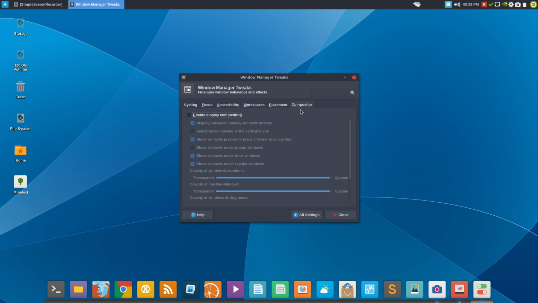And then I disable the compositor because I use Compton. But if you do use the compositor that comes with XFCE, I prefer Compton. It's a better compositor than the one in XFCE. You don't have any window tearing or video tearing. It's just a lot better with Compton. That's my preference.